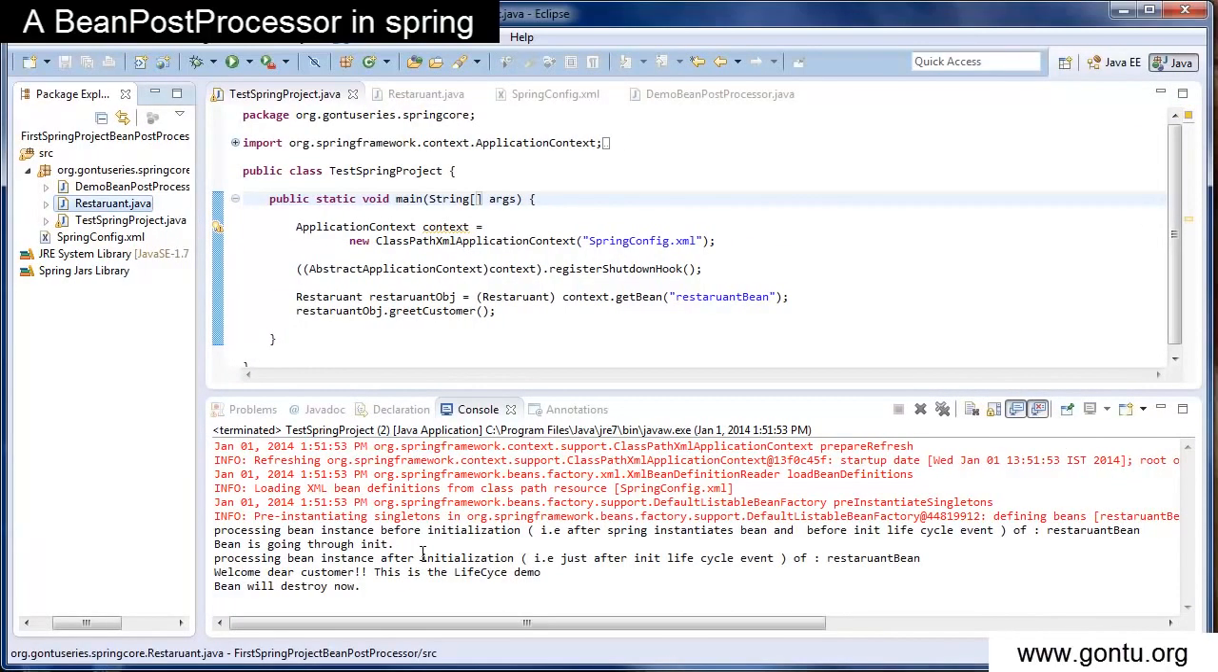Here the output clearly shows that Spring called two methods which are written in the demo BeanPostProcessor class before and after the init lifecycle event for the restaurant bean. Now there is an important point you should know about a BeanPostProcessor. You can write any number of BeanPostProcessor classes in your Spring project and provide the order in which Spring executes all after every bean's initialization. We will explore it in depth in our next tutorial.